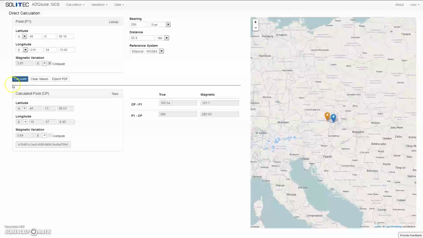On the left-hand side below the input data, the calculation result will be shown. In our example for the direct calculation, these are the coordinates of the calculated point and the bearings, true and magnetic, from the calculated point to the given point and vice versa.